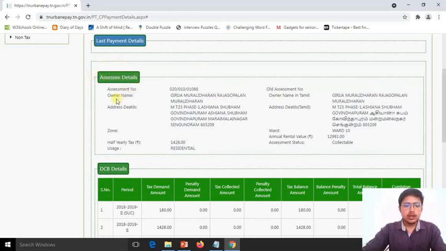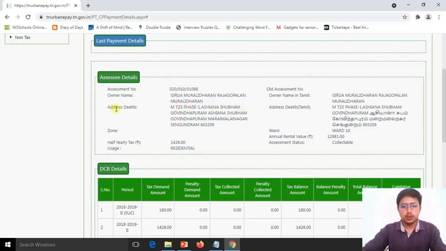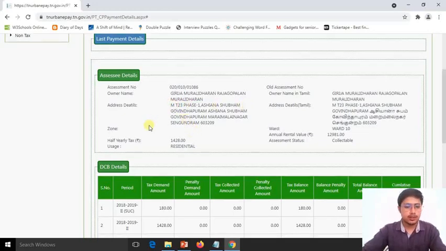Just check your owner name. So right now the owner name is Girija Muralidharan. So this is ma'am from MD23. So just check that your name is correct. If you are a tenant and you are paying the property tax, then please make sure that the owner's name is correct here. Then you check your address. So this flat's address, just check it out whether it is correct or not. In this case it is MT23 phase 1 Ashana Shubham, etc, etc.